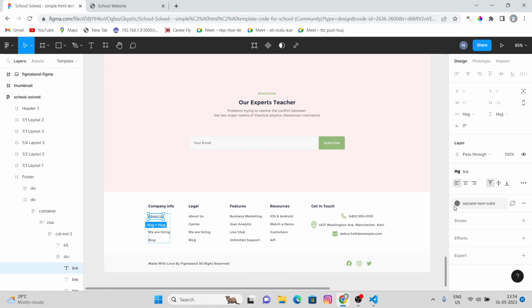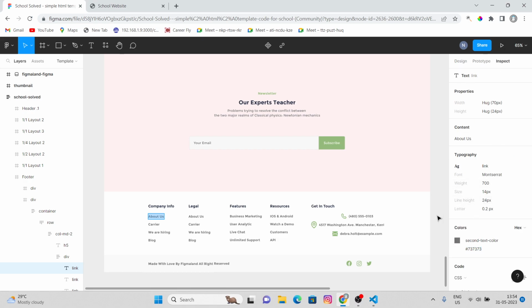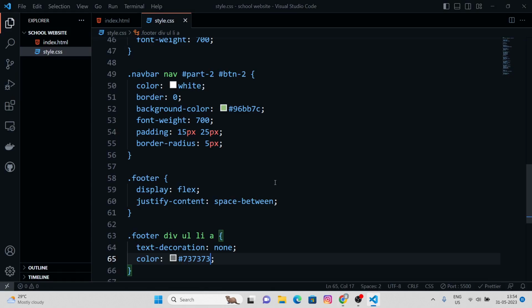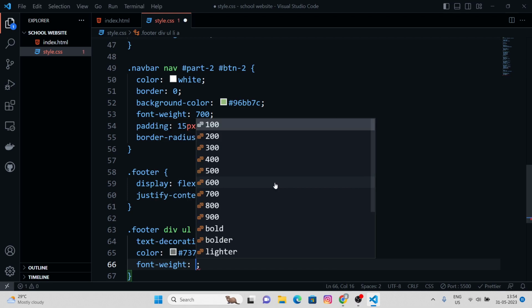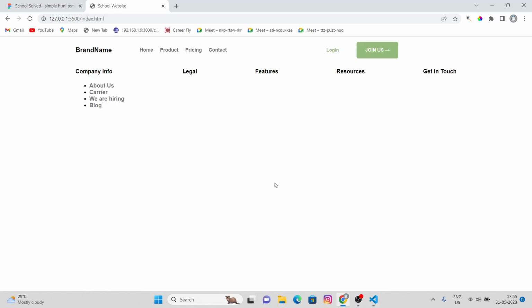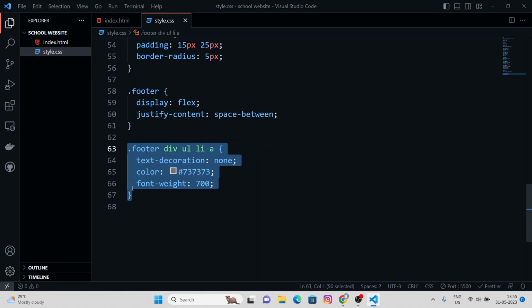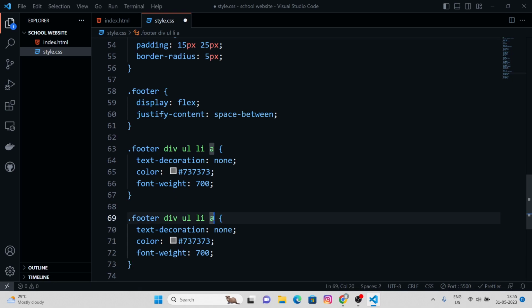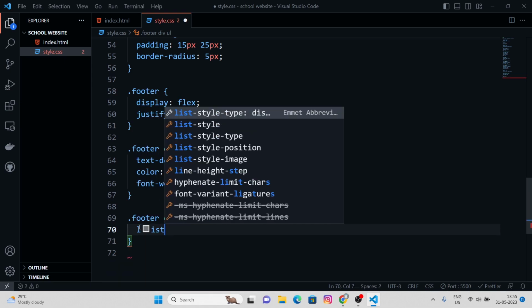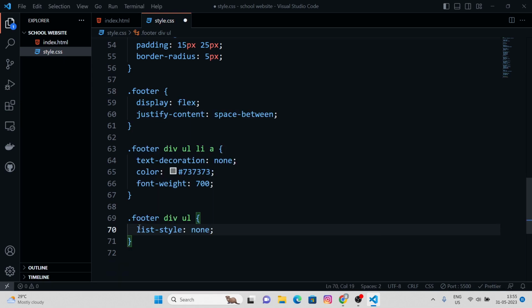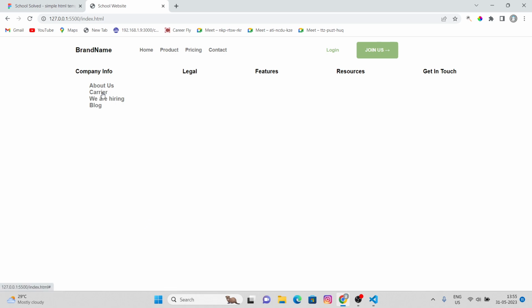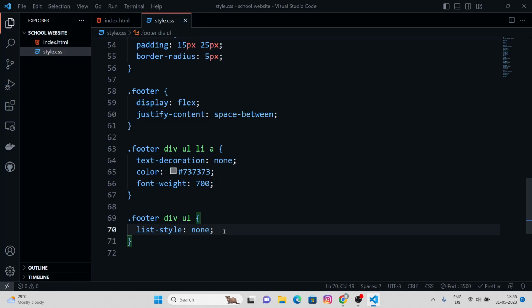Color might be the secondary color, right? This is the color. It's safe. Yeah. Also, the font weight is 700. Yeah. Also, let's remove these bullets. Right. Let me just copy this down. Switch to UL. Remove all the stylings and let's apply the list style to none. Cool. We got this. Let me apply some gap over here as well.